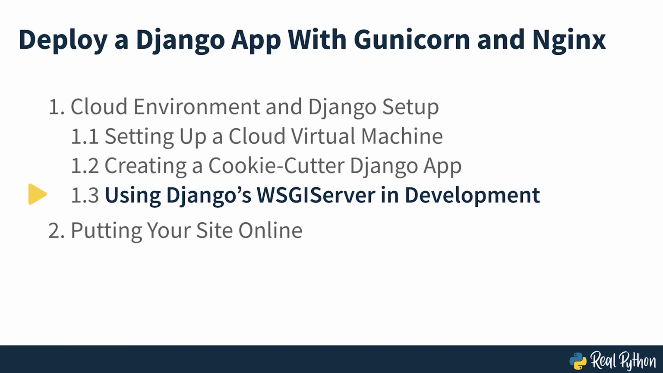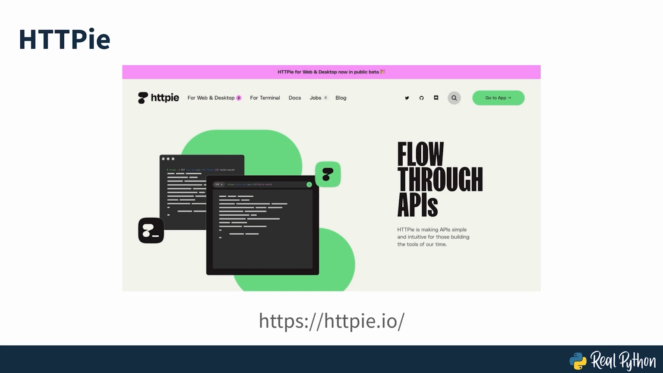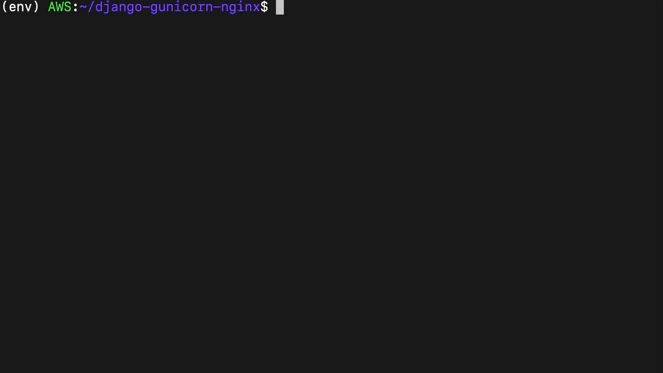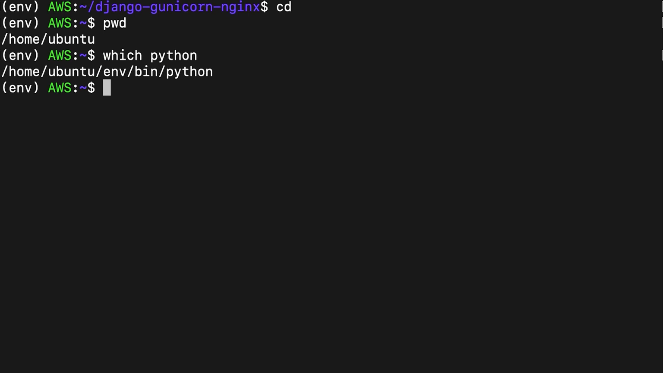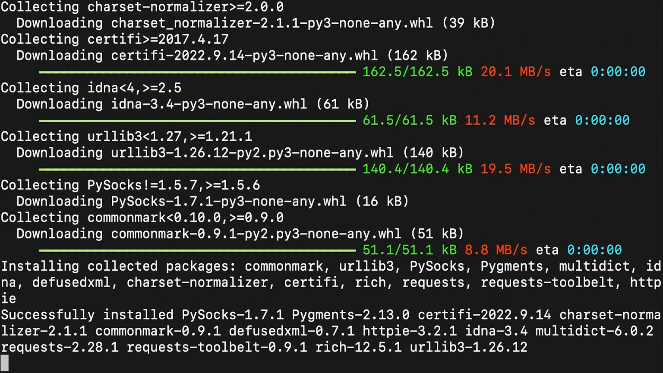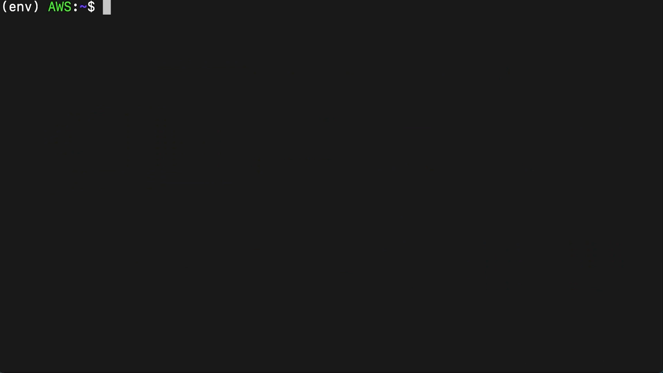Using Django's WSGIServer in development. In this section, you'll test Django's development server using HTTPie, a command line HTTP client for testing requests to your web app from the console. First, use cd to change back to the home directory. Then pwd to check the absolute location of it. Check that you're using the correct virtual environment and install HTTPie. You can create an alias that will let you send a GET request using HTTPie to your application.